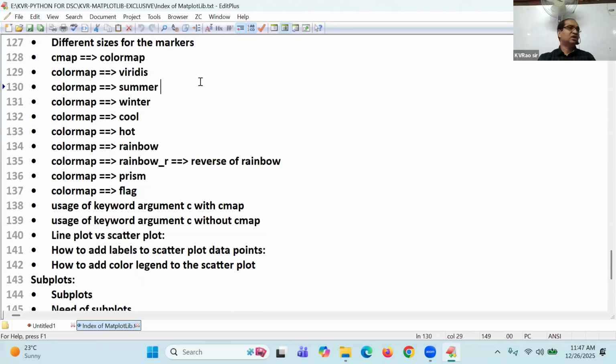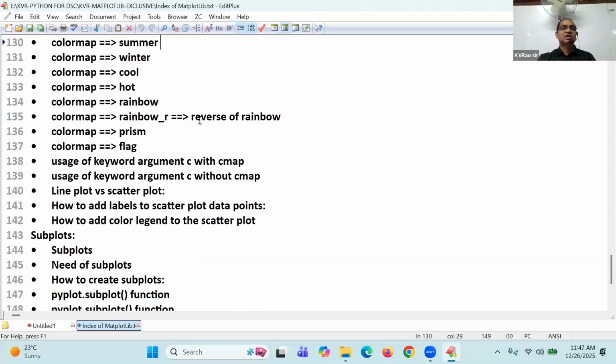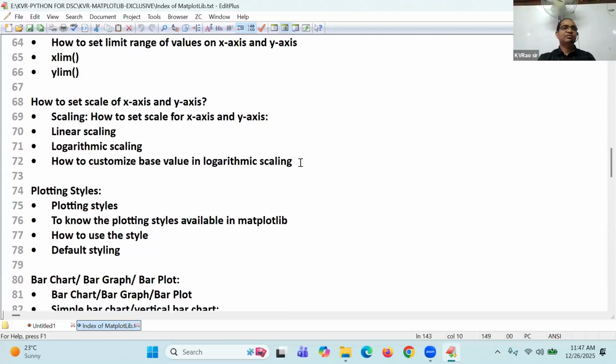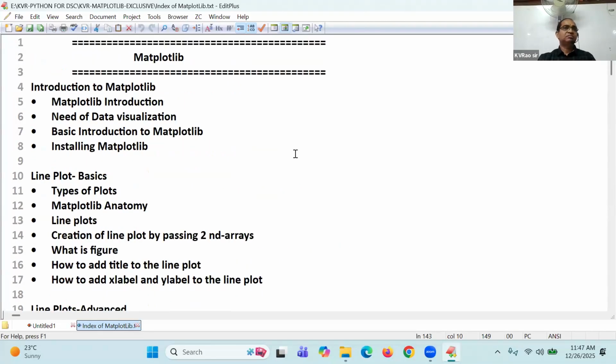These are all called what? Different types of color maps. Next is called what? Subplots. These are the types of matplotlib mechanisms I am going to take. Shall we start off? Right.